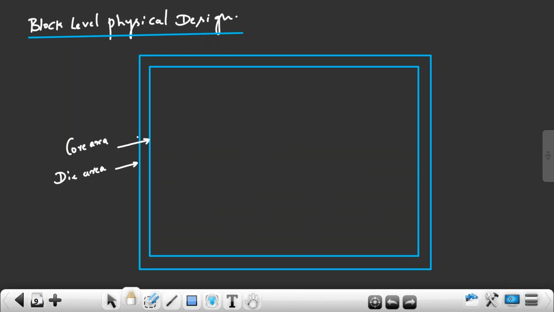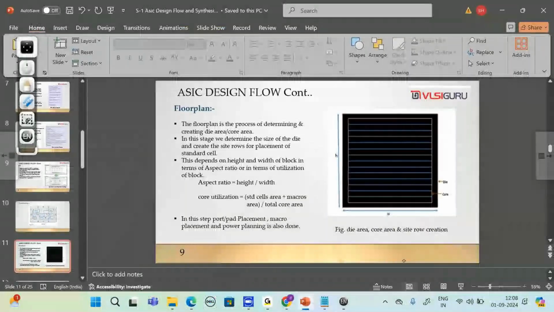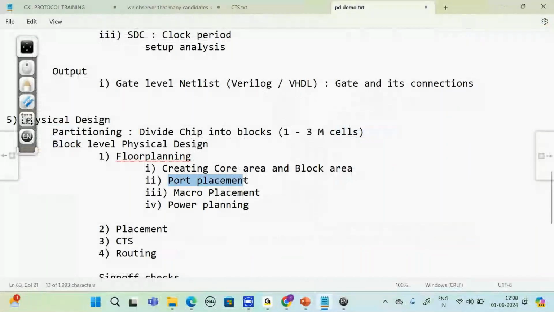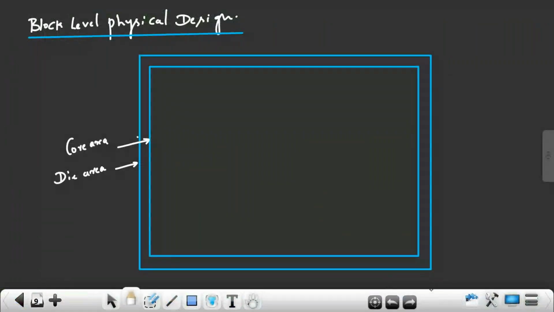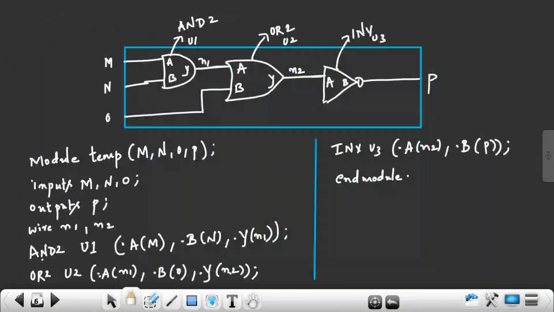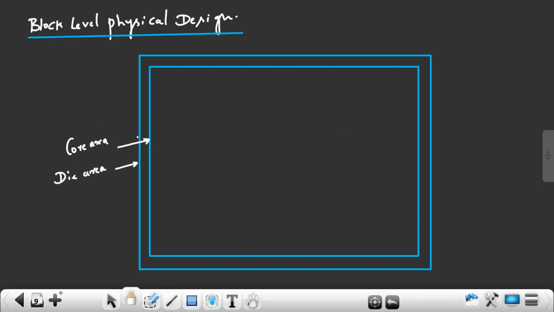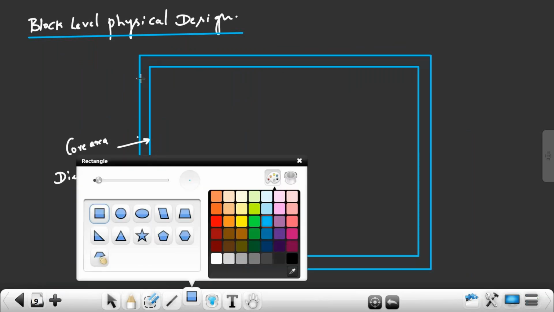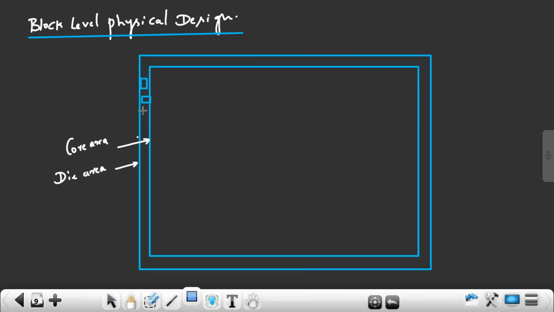So what is the next step? Port placement. So I have inputs of the block, right? Here you can see the inputs of the block, input and output of the block. What are the inputs here? M and O, and what is the output? They are called ports. Here it is just a logical representation by alphabets. But here we have to represent physically. Physically means ports are represented by metal layers. I have to place these ports. Ports are what? Metal pieces.